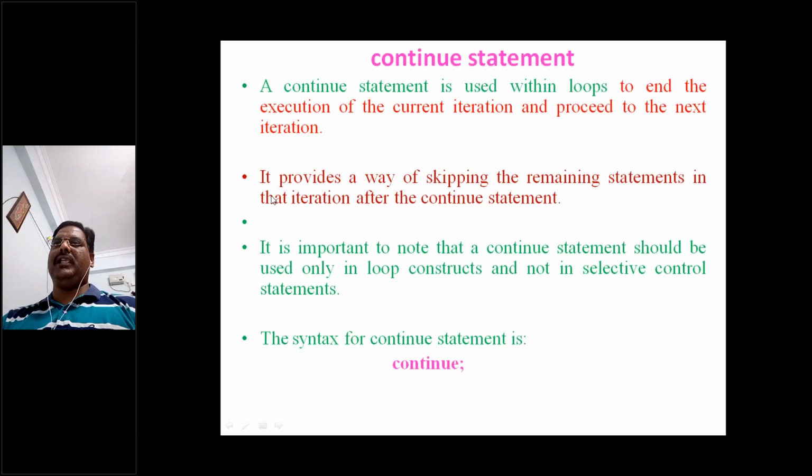So what it will do here is, whenever i is equal to 6, it will simply skip that particular iteration of the loop. So if i is equal to 6, it will skip printing that 6 value, and it will start with the next incremented value of i. Then it will normally repeat back to the for loop, and go on executing.